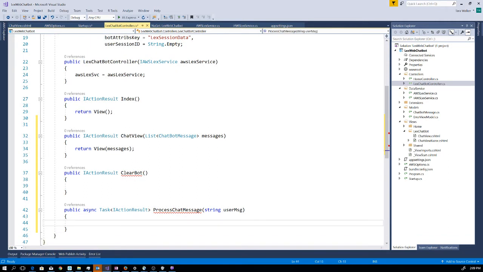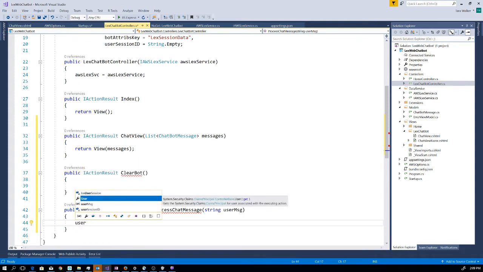Let's process the chat message now. We'll do the clear bot later because that's somewhat easier. The first thing I want to do here is, for Lex, you have to have a unique ID to send, so it can track that this is the person talking to me, this is the session, and this is what I respond back to. You can have several browser windows up, and let's say you want to order flowers for different things. We want to make sure this session is unique, and because of that, we're going to take advantage of the session ID.